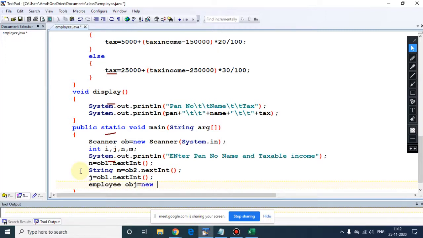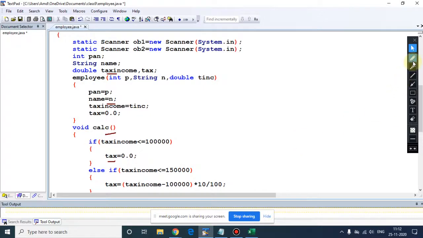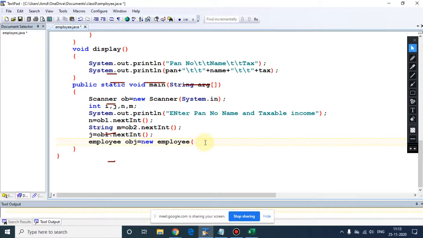Obj equals new, and now in the same sequence, the sequence which you are receiving here, please see here, this is important. Again I am repeating, first you need to pass integer, then string, then double. This is very, very important. You cannot change the sequence while passing the parameters here. So the integer, then the string, the name, then the double type value. After that we need to call calc for calculating the tax, and after that we need to display. I hope these things are clear, everybody.